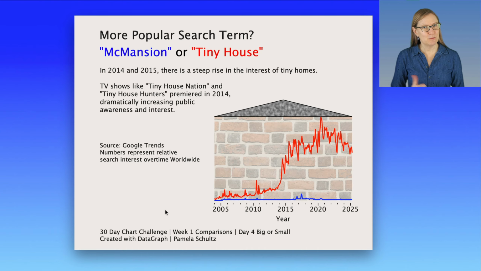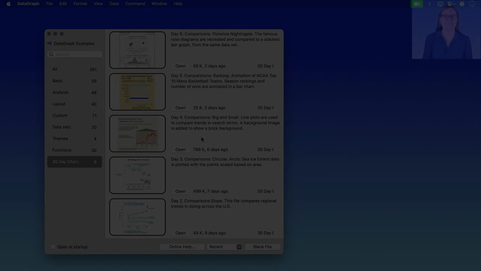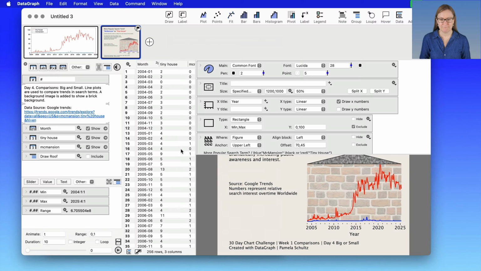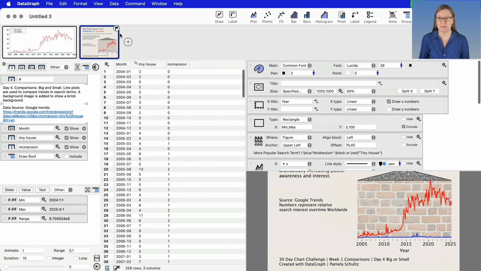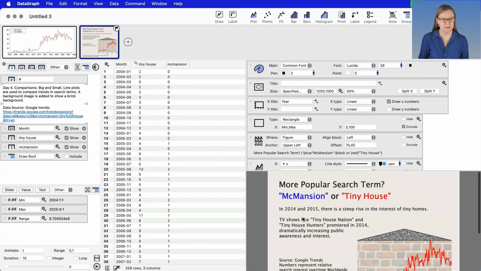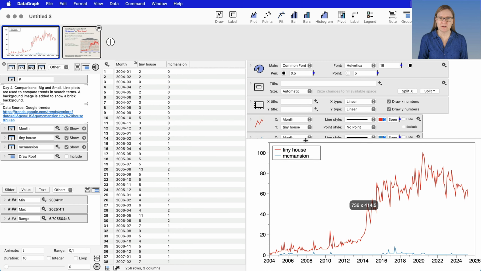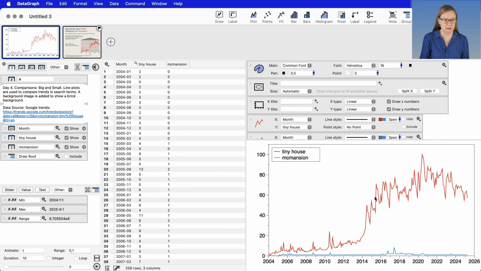Okay, let's see just a little bit about how I made this. Okay, let's go ahead and open day 4. When you do, you're going to see the graph that I created here, the graphic that I just showed you, and then just a basic line graph. How did I start making this? Well, this is what I started with.